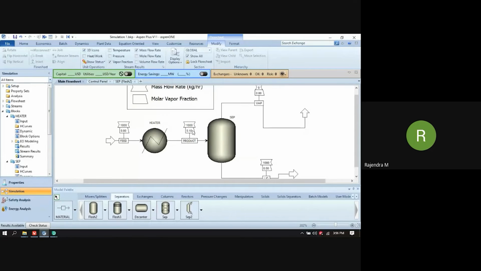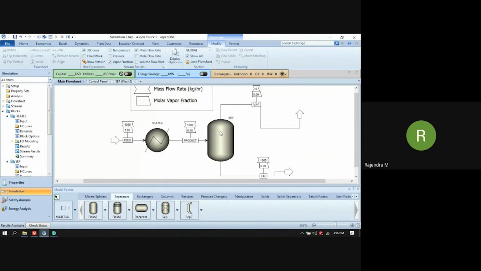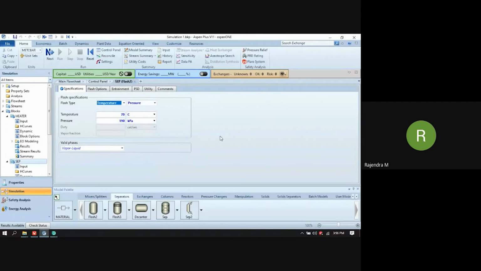10% vapor fraction. But after going to the flash drum, there is again no vapor, and all the fluid, all 1000 kg, gets converted into the liquid phase, and there is only one liquid outlet from that flash drum. Why is it done so? Because I have specified the drum temperature and pressure. So I have specified the temperature as well as the pressure.